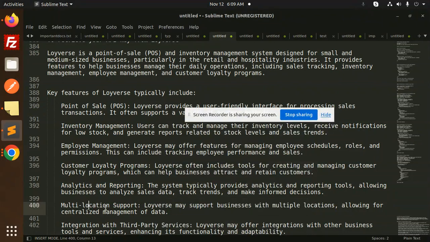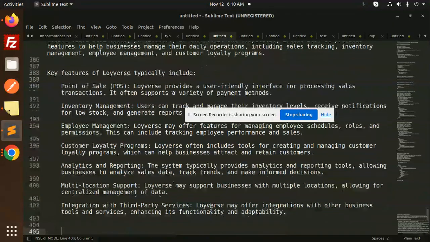Then we have multi-location support. Loyverse may support businesses with multiple locations, allowing for centralized management of data. Integration with third-party services: Loyverse may offer integration with other business tools and services, enhancing its functionality and adaptability. Okay, so these are the key features of Loyverse.